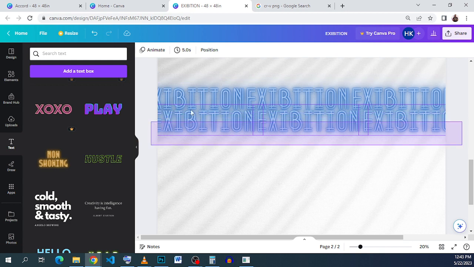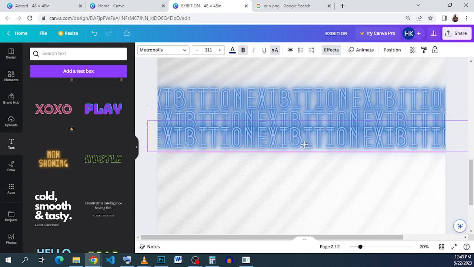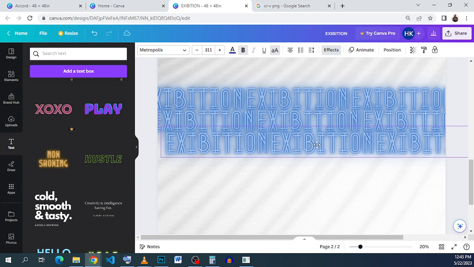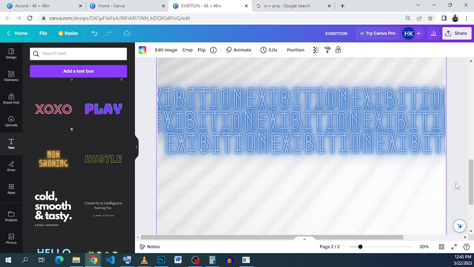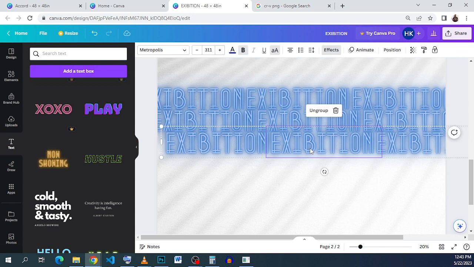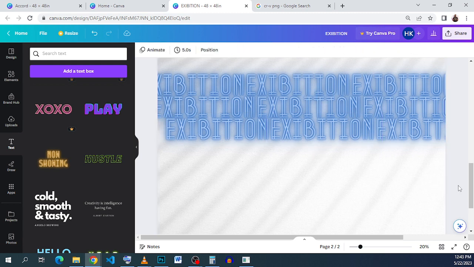So I group this and then select and then group them back, and then duplicate it and do the same thing for this. So it should go to the next, and I think I'm okay with this. So I think the positioning is okay.